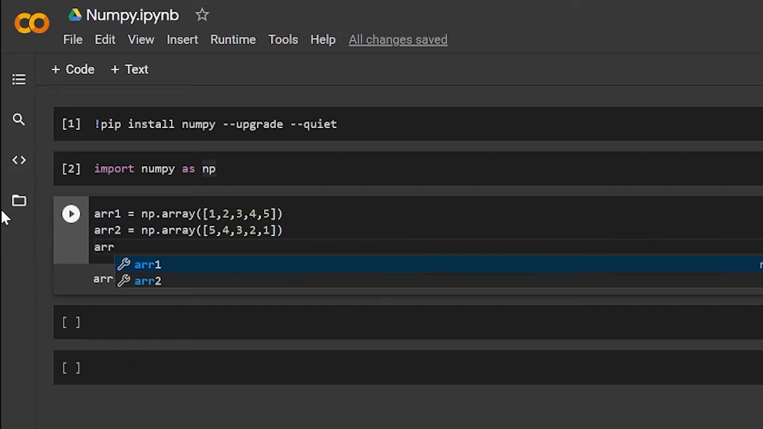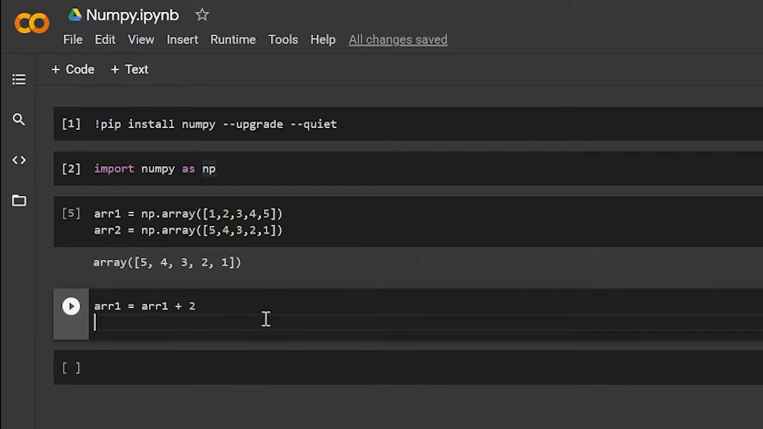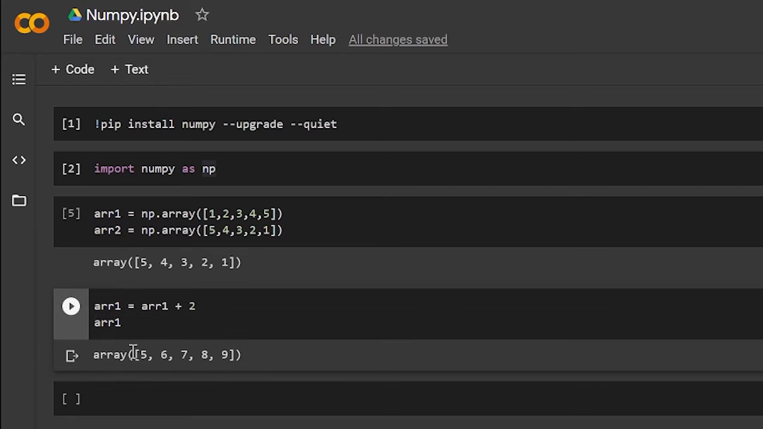and array2. So one of the many reasons that we use NumPy is because NumPy allows us to do things with lists or arrays that Python just by itself wouldn't let us do. I'm going to make a new array1, and now I'm going to set that equal to array1 plus 2. And now let's take a look at this. And we get array1 is now 3, 4, 5, 6, 7.